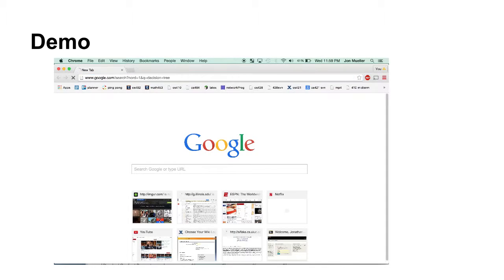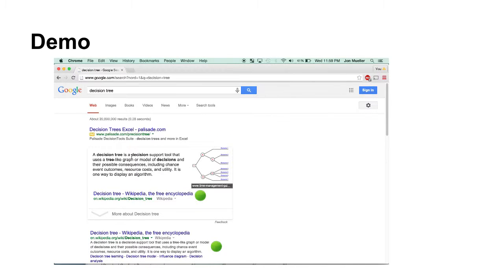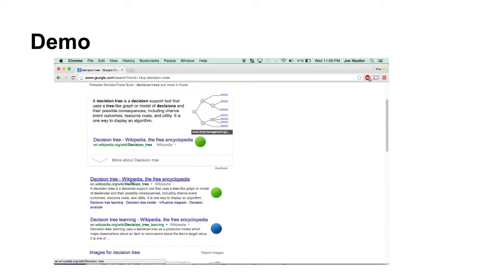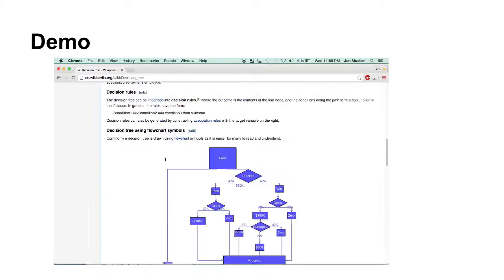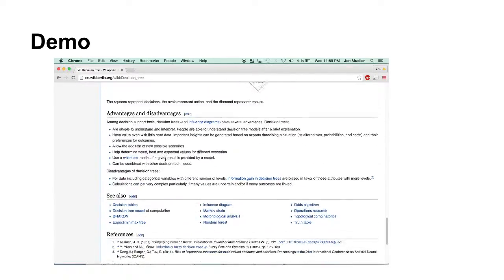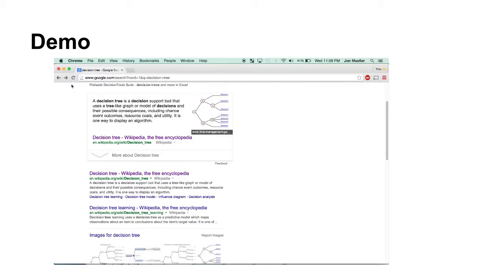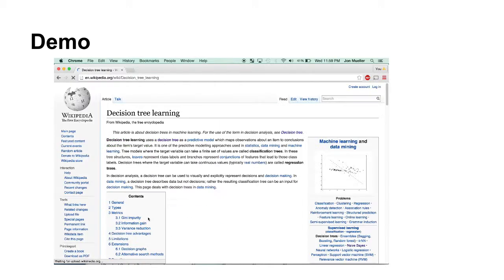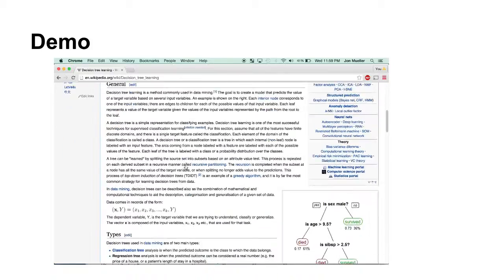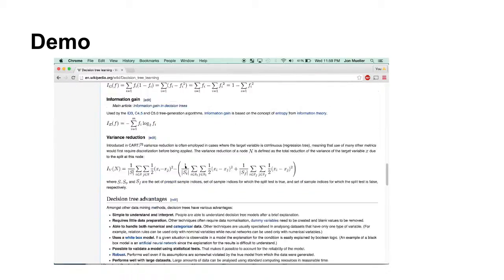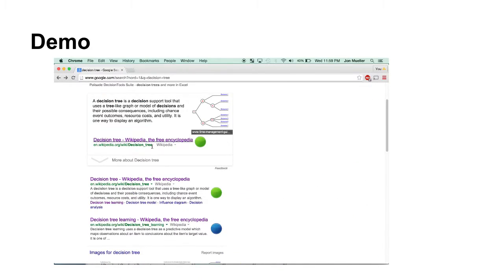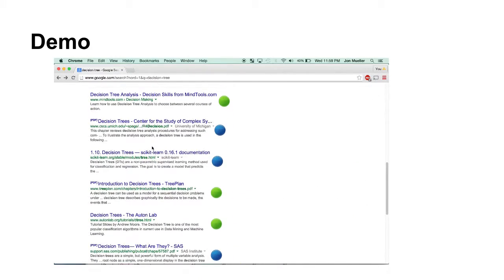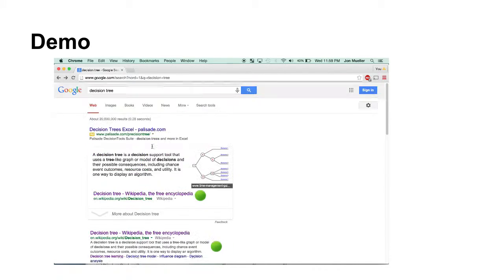So here's a demo of our project. Users type in their query in the top bar, and it categorizes all the search results with one of the three colors. As you can see, this decision tree Wikipedia article was categorized as a beginner article because it just basically gives examples of decision trees, and it's good for learning. This other decision tree page was classified as an advanced topic because there are lots of mathematical formulas, and it gives more details on implementation and research. And as you can see, all the rest of the search results were classified as one of the three categories.